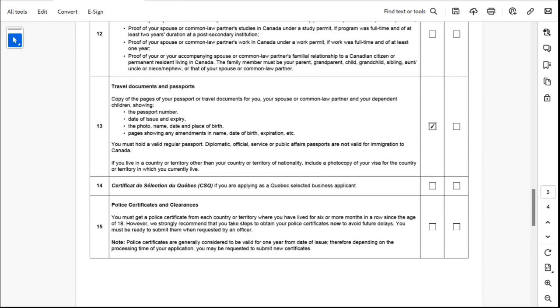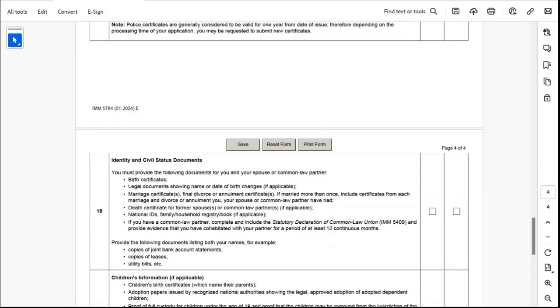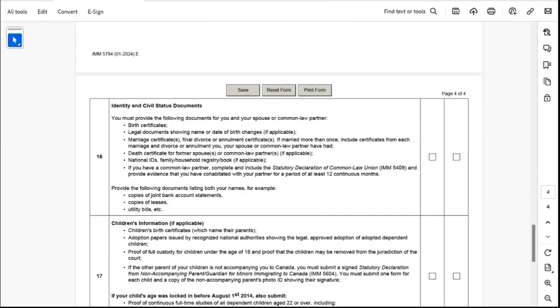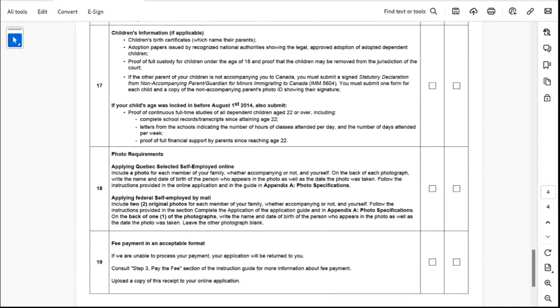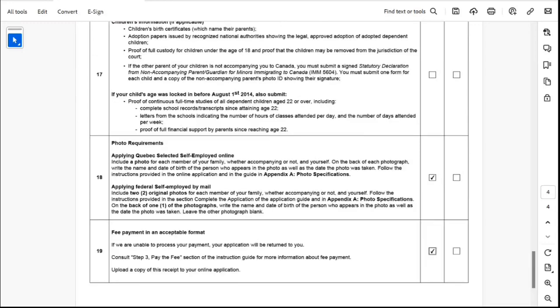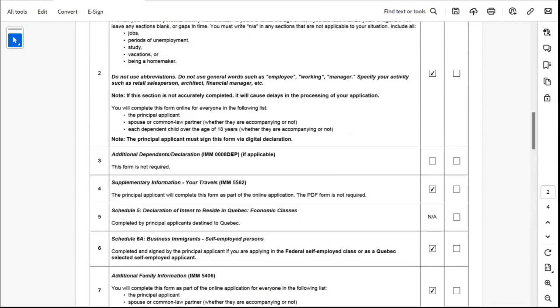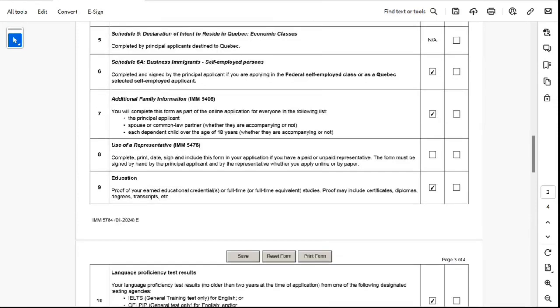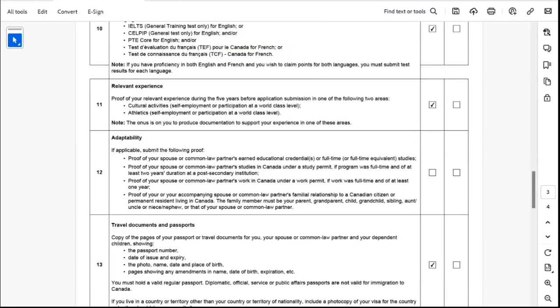This is for Quebec, so fine. Police certificate, civil documents, yes. Information, if applicable; if you don't have it, no need. Photo, fee payment. Okay, so now we have gone through the checklist. So this 5784 is required, and other documents that we have like relevant experience and all. We will see that. Okay, let's go ahead.